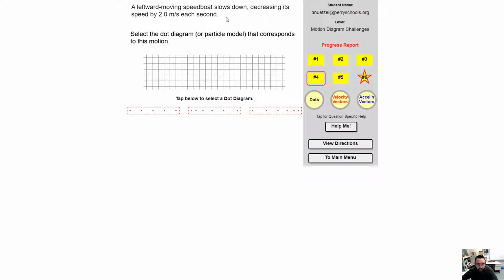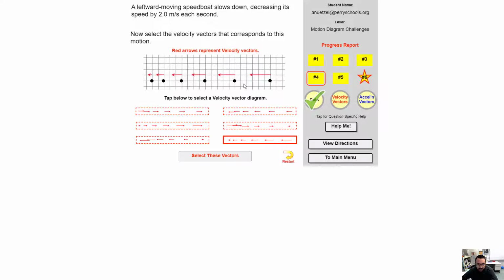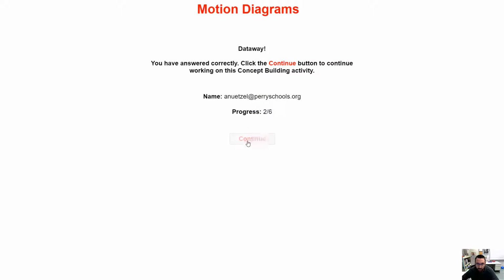Now we go on to another one. It says we have a leftward moving speedboat slowing down. So it's moving to the left and it's slowing down. So I'm going to click this one. We have to show the velocity is getting smaller and smaller as it moves to the left. So I'm going to select those vectors for my velocities. And then because it's slowing down, that means it's got a constant acceleration to the right. Each one of those arrows shows the same. Then we check, and I've got 2 of them done.